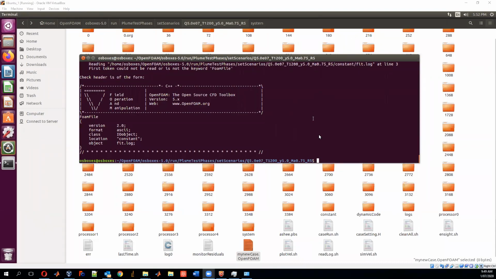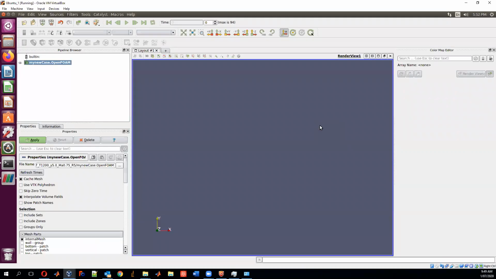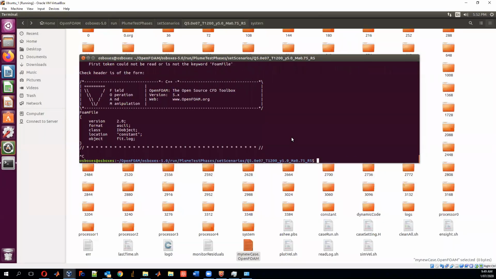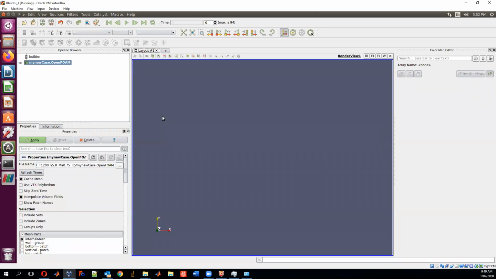Okay, so in this video here, we're just going to have a quick look at our new solid phases in our results file. So I've just opened up ParaView in the same way we did previously, with mynewcase.openfoam. And the second time you open ParaView, it loads rather quickly. Okay, so you see this is my mynewcase.openfoam here.